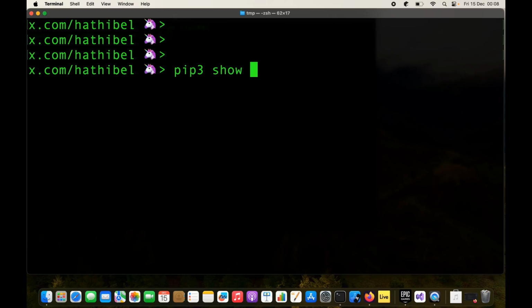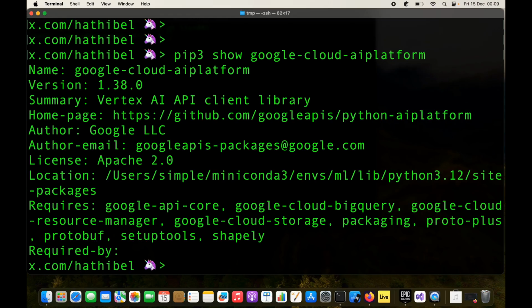Vertex AI has a preview API for Gemini. So make sure that you have the Google Cloud AI platform package installed in your environment. Okay, let's dive right in.